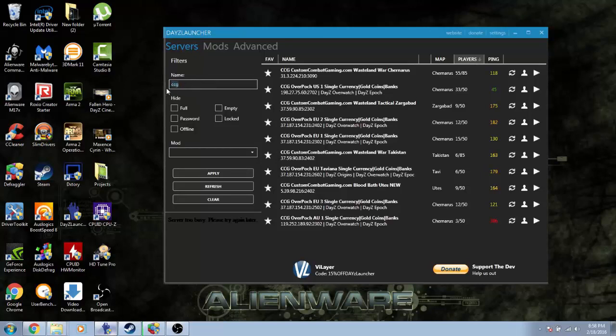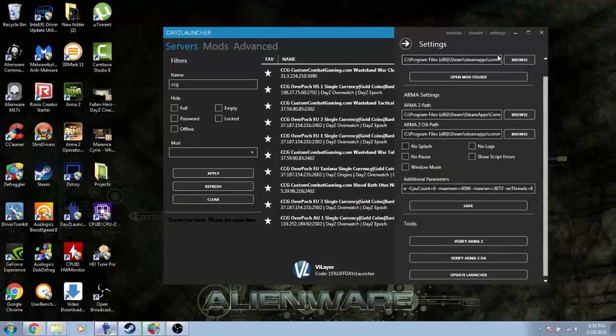But as you know, by the title of the video, I'm also going to show how to improve your frames or get rid of lag spikes in a way. So first of all, you want to go to settings. In additional parameters, I'll have this in the description, you want to add this. This sets your CPU count and the minimum or maximum amount of RAM, so it allocates some RAM for DayZ.